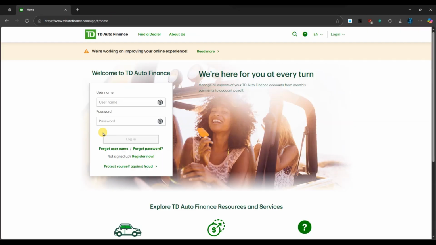On the home page, look for the login section. Just below the login fields, you will see the option that says Forgot Username. Click on it to begin the recovery process.